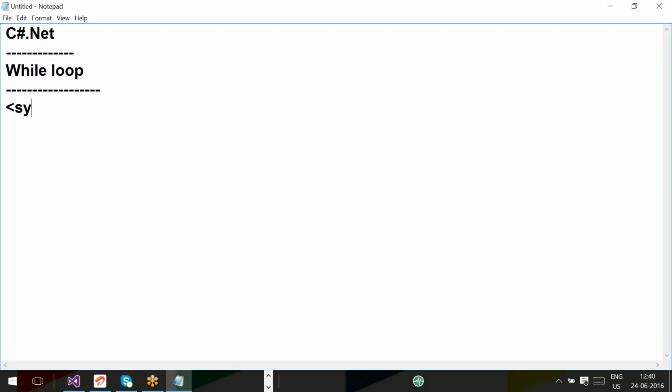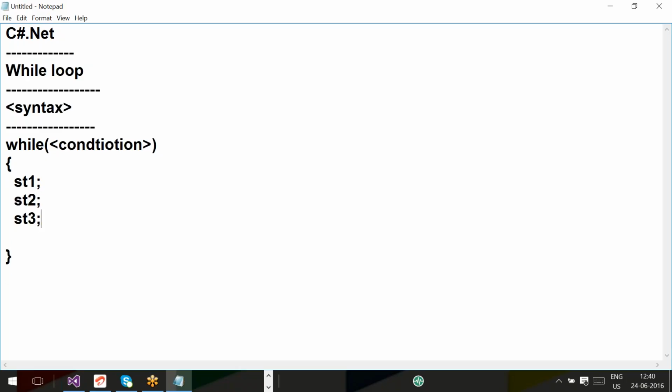While loop. Syntax for while loop. Guys, what is the syntax? While of condition, and a block. Statement 1, statement 2, statement 3. Right, this is the syntax for while loop.